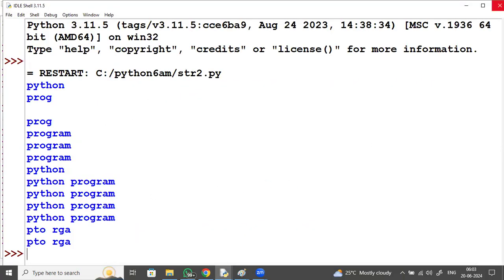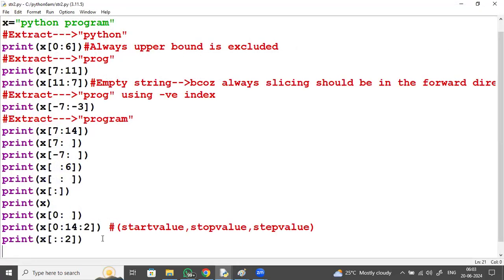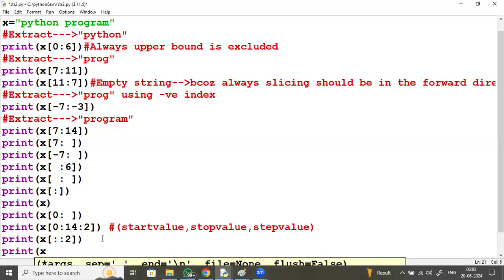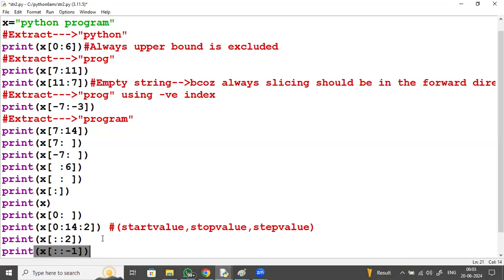In the same way, you are incrementing by 2. But if I try to decrement, if I try to decrement, x of colon minus 1 is nothing but reverses the string.